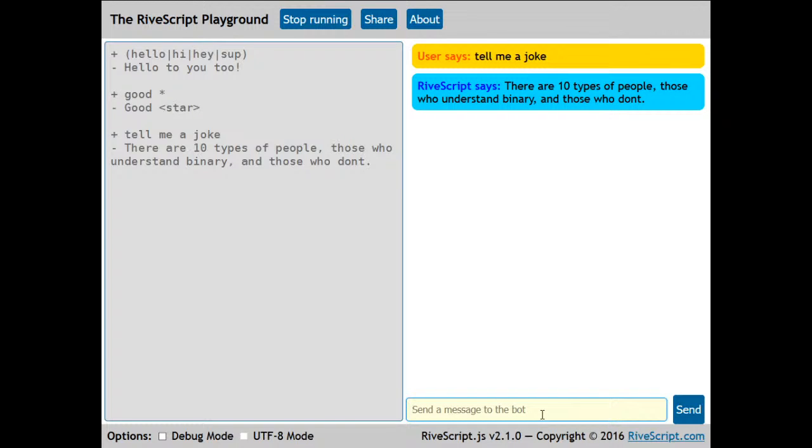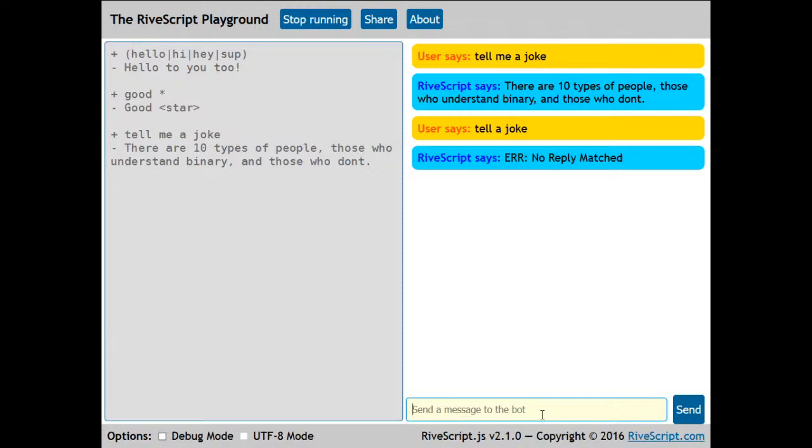But what happens if the user says tell a joke? They've missed out the me. It's perfectly safe grammar, but Rivebot might not like that, and it doesn't. So if you press enter, it says, well, I don't know what to do when someone says tell a joke. I know what to do when someone says tell me a joke, but tell a joke doesn't exist in my view.